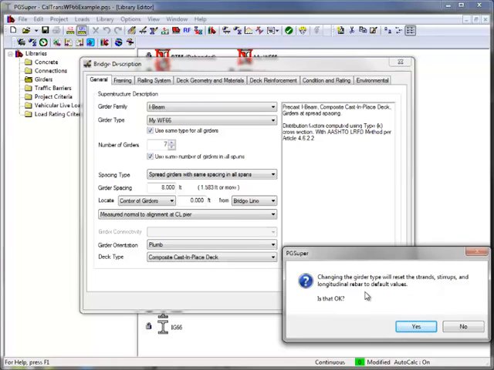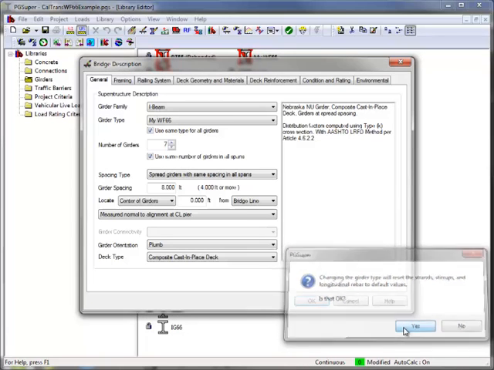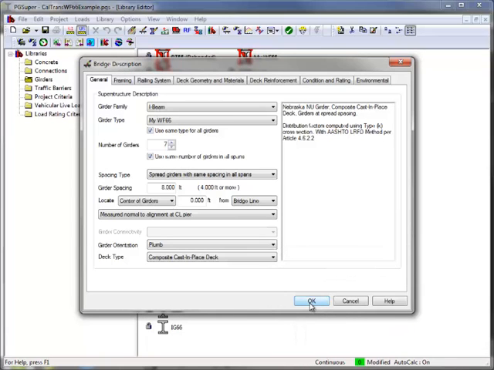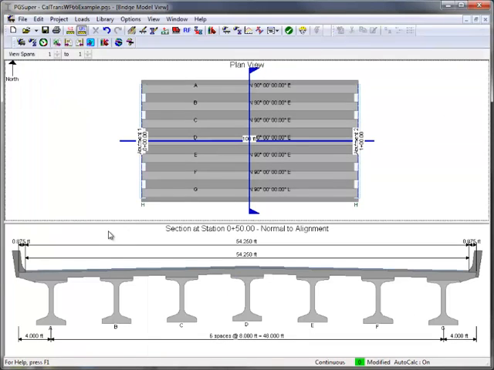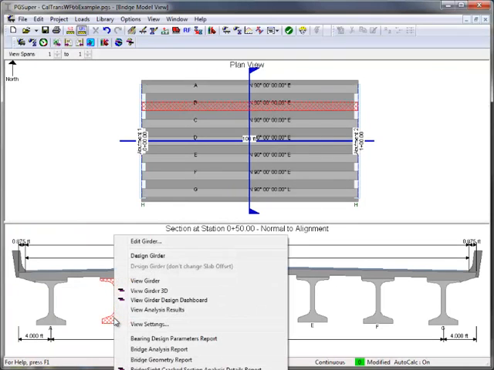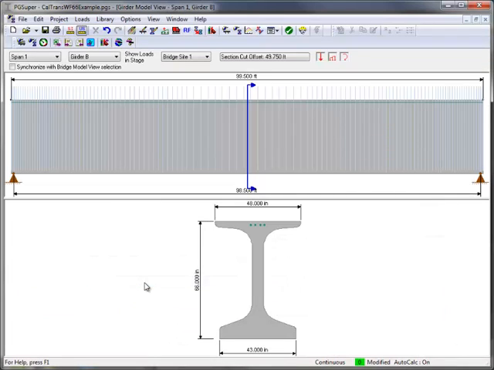What this is telling us is that whenever you change the girder type, PGSuper will reset the strand, stirrup, and longitudinal rebar data back to defaults. This means that the number of strands will be set to 0 in the girder for the new girder type. So we'll go ahead and say OK and OK. Let's take a look at the bridge view. It looks a lot like a Nebraska NU girder. Let me right click and go to View Girder. And again, this looks like our new girder shape.